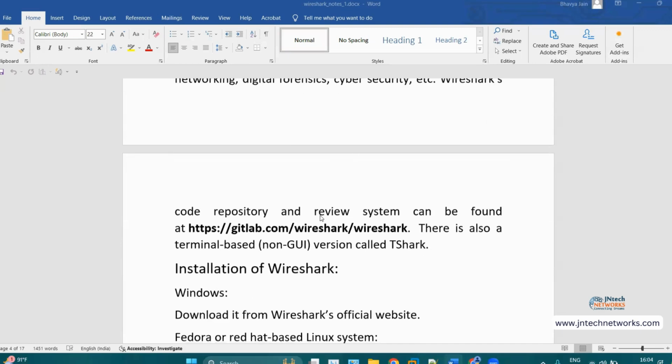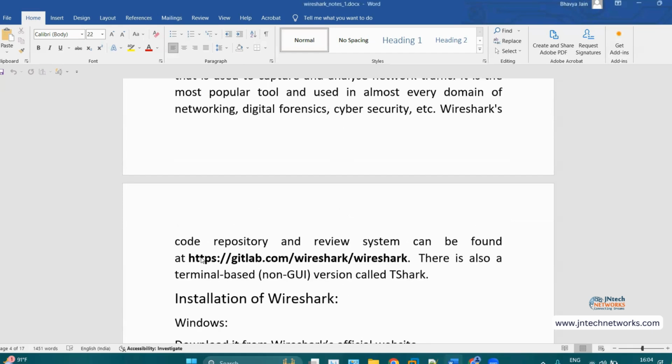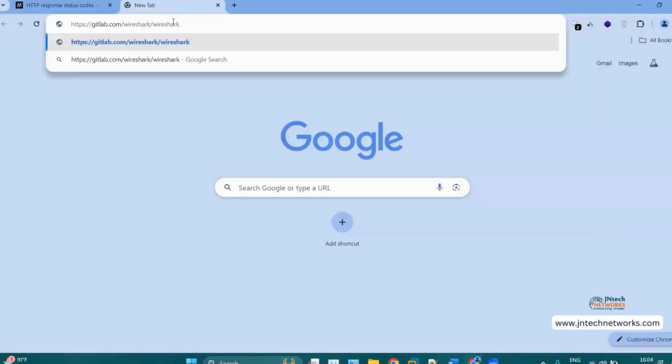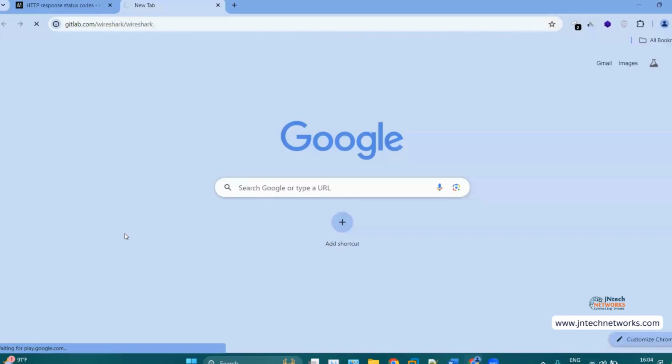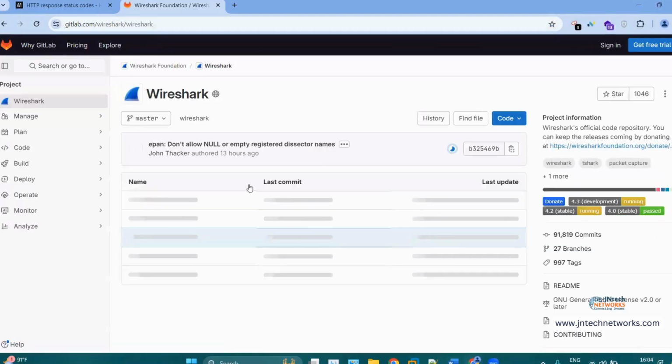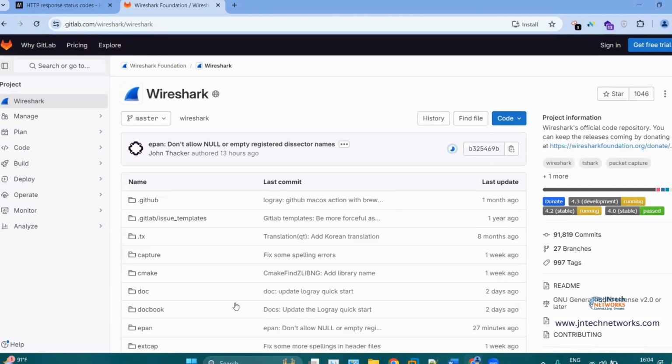As I said, Wireshark is open source. The main source code of Wireshark is located at GitLab. So we can copy this URL. The main source code is here. If we want to contribute, we can contribute to the Wireshark source code, which means we can add new features, something new in the official Wireshark.